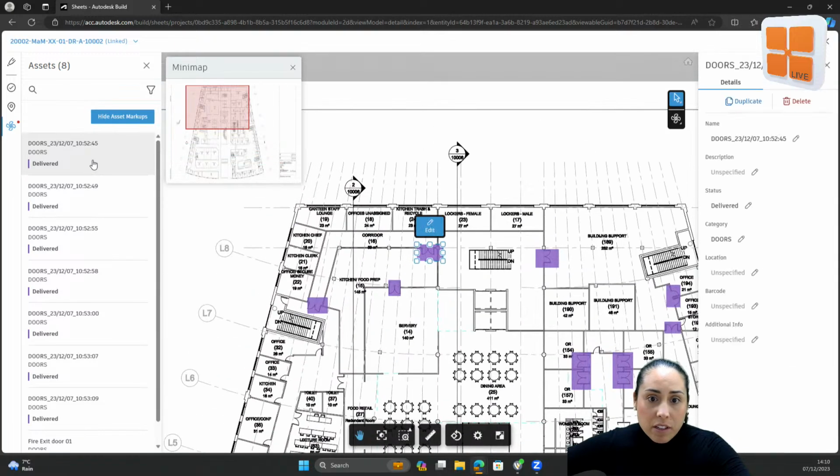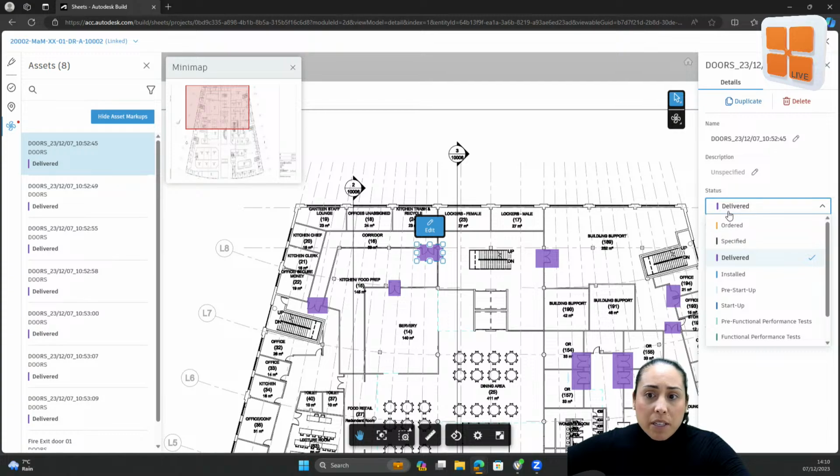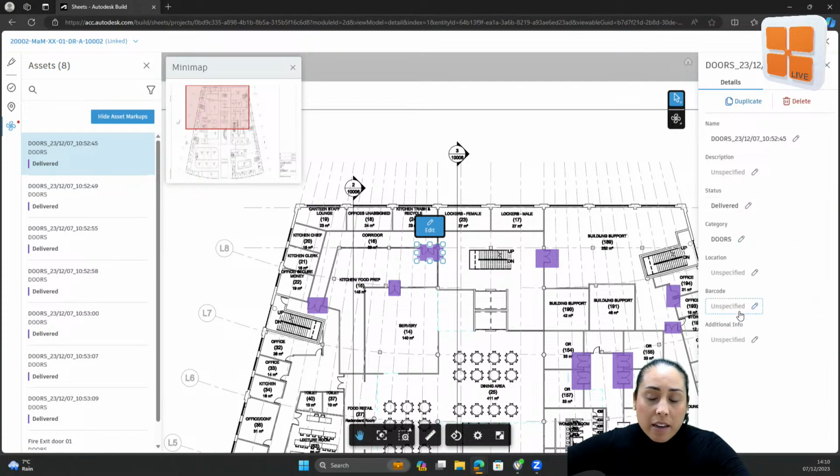By selecting any of these doors, it will highlight that specific one in the model and then allow me to give additional information, whether that's a description, update the status, or even adding a QR code or barcode on here. Again, this will allow the members on site to scan this information and pretty much pull up everything that we've discussed. If there was a form related to the asset, if there are any markups. So again, it's going to one place to find all of your information.